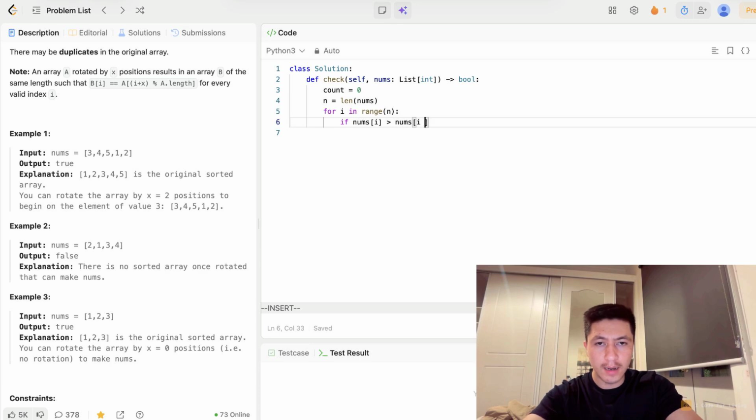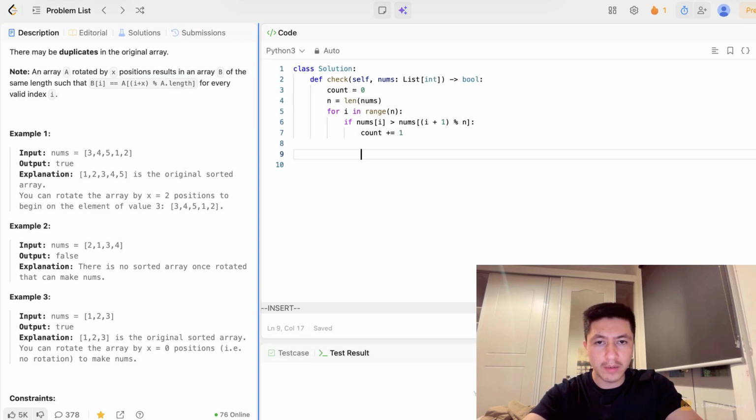nums[i plus 1], but since this is rotated, we also need to take it modulo n, because what if we get to this last position, then we need to compare this with the first one. To do this, this is what we're going to use, right? So if this is the case, then we're just basically going to increment our count by 1.